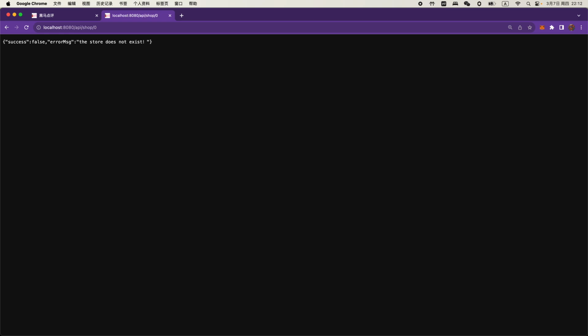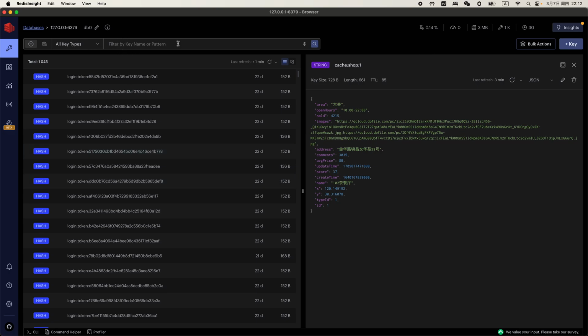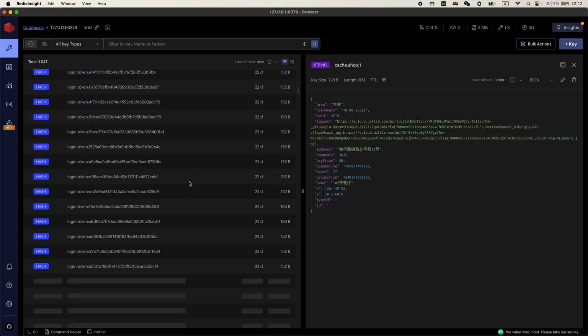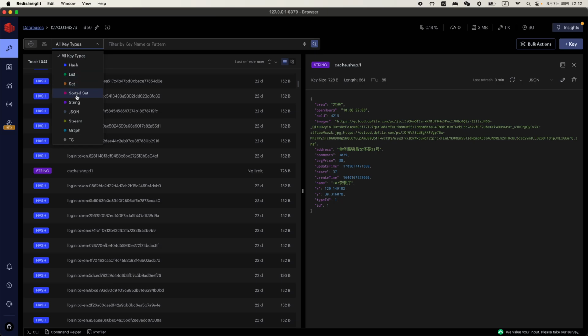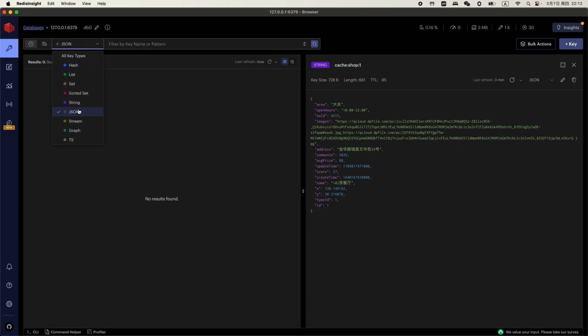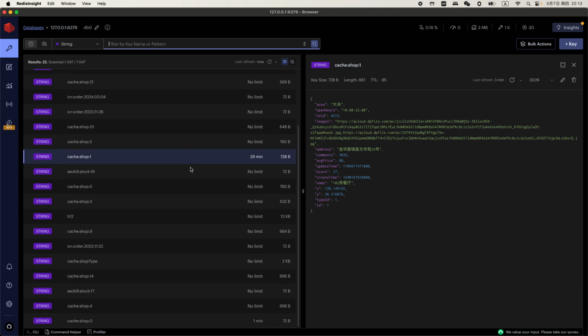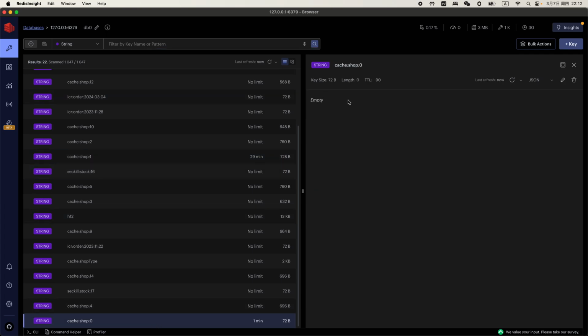And we can see that Redis add the corresponding cache and return a none value.